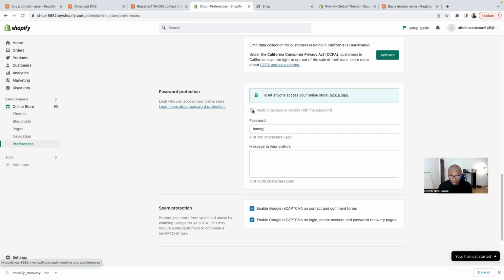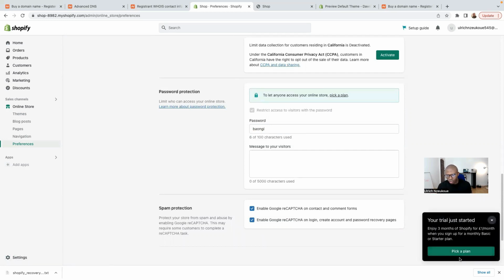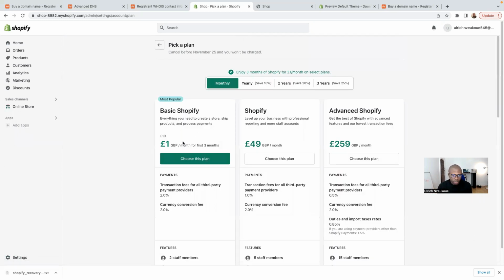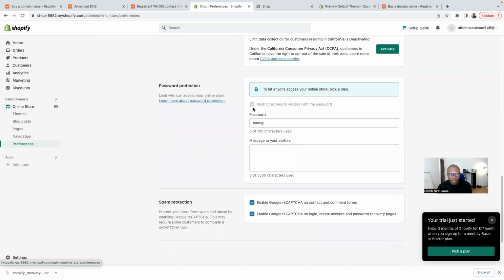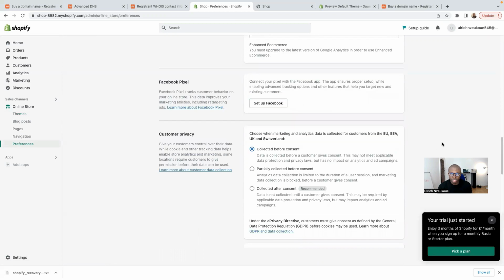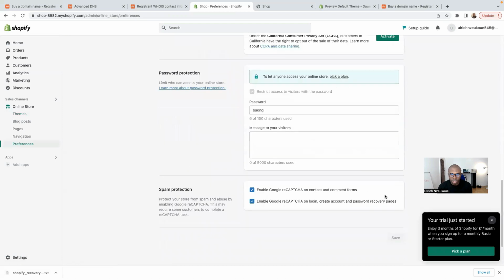In order to get our store live, we need to pick a plan. At the moment, apparently Shopify is doing a big promotion. You can just choose a plan here. Once you pick a plan, in this area you'll be able to deactivate the password, and make sure you save afterwards, and then your store will be live. So essentially, that's what you need to do.